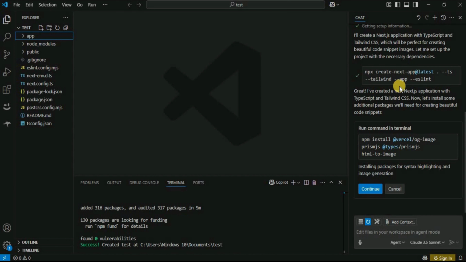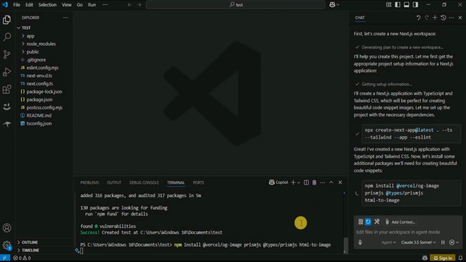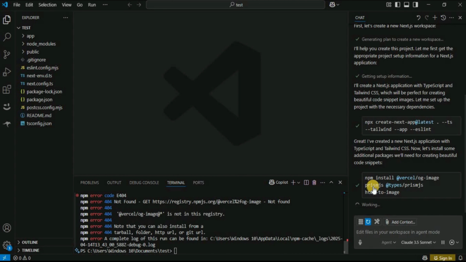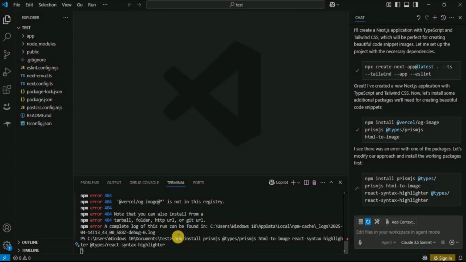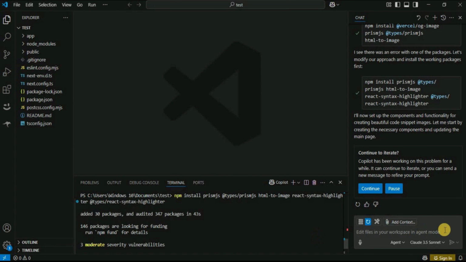You can also get this information from right here. It says that I've created a new Next.js application with TypeScript and Tailwind CSS. Now it needs to install some additional packages that are needed for creating the beautiful code snippet. So let's go ahead and click on continue. Now it is going to open the terminal once again and download and install different dependencies. Now it is asking for permission to download other things. You can see right here inside the terminal, it has written the command and now it is executing this inside the terminal.